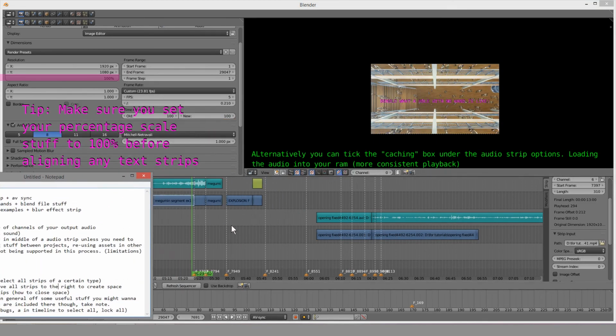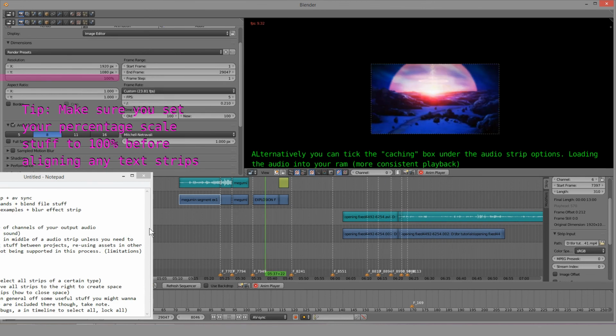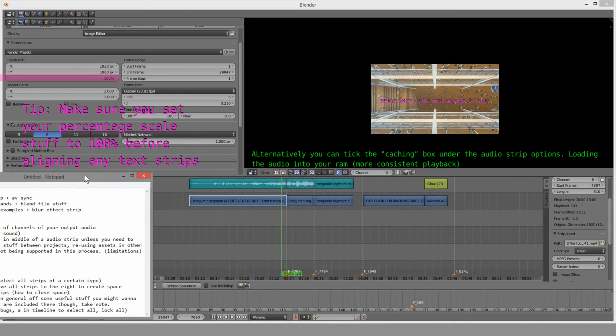A good indicator is the FPS. If the FPS is smooth at 24 in this case, the audio is probably going to play okay. But if it's not, it might jump a little here and there.